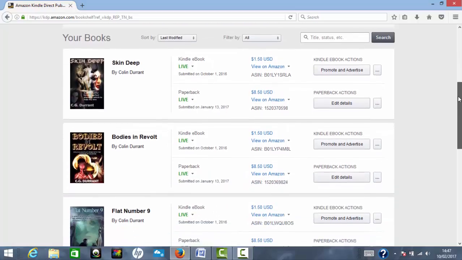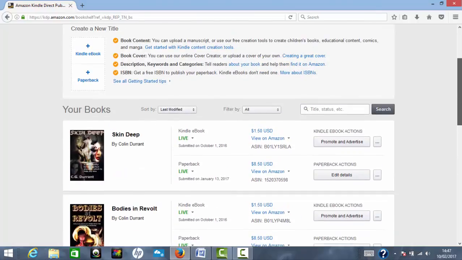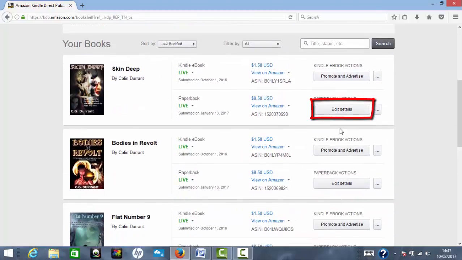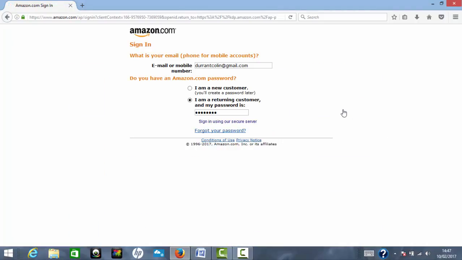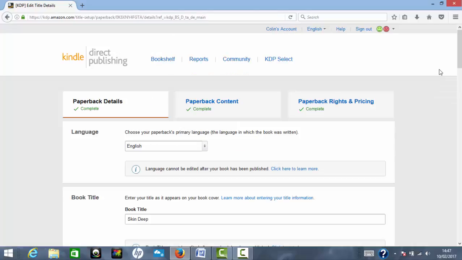But what you will see when you come into your bookshelf now, these are my books, is paperback actions. I've got edit details because I've already created paperback versions, but you will probably see a button that says create paperback or something like that. So I'm going to go into edit one of them, just so you can get a brief idea of what to expect. Click on edit details, but of course for the first time you'll be clicking on paperback.